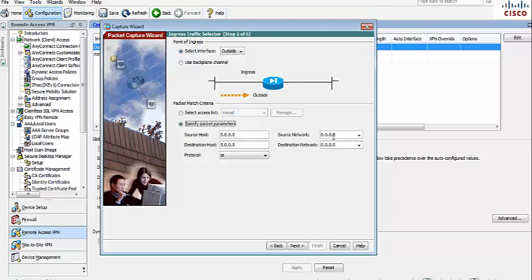You can specify which host and source and destination network the packets you're trying to capture are coming from, going to, and what interface you want to capture on. There's a couple more steps in there, but at the end it gets you to a buffer window where it will refresh every so often and show you packets that come through that match what you're looking for. So this is a good way to troubleshoot VPNs that maybe aren't initially coming up.